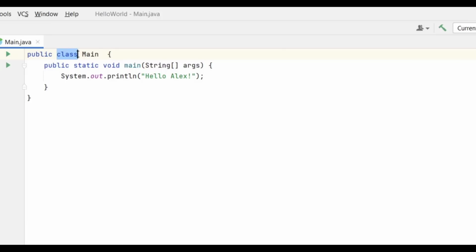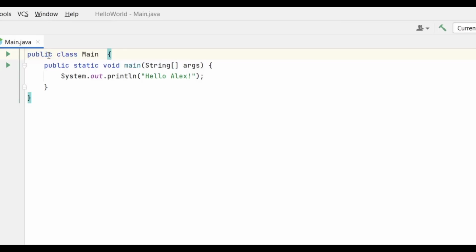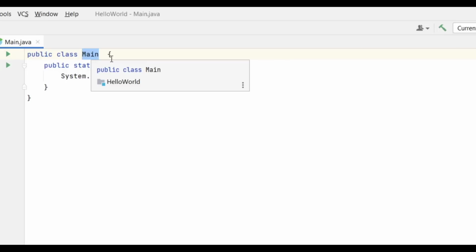Next we have class, and we'll see what classes are in the future. But for now, we need to know that every function, because down here we have a function, every function that we use in Java has to be part of a class. So we have public, the access modifier, so other parts of the code can access this class because it's public. Then we have the keyword class, which creates a class, and then we have the name of the class. The name of the class is main.